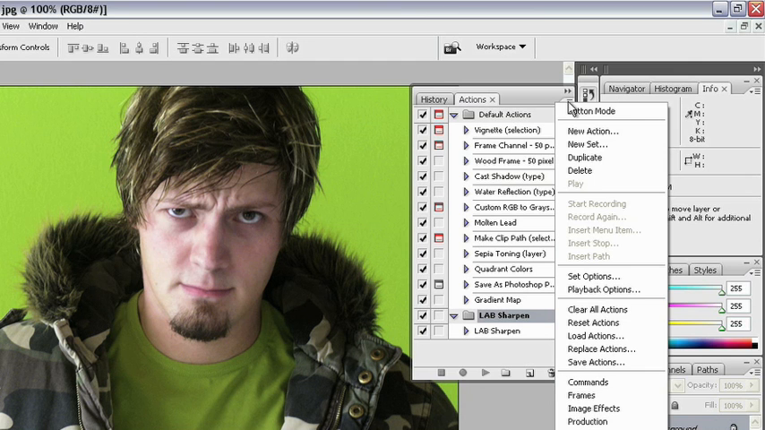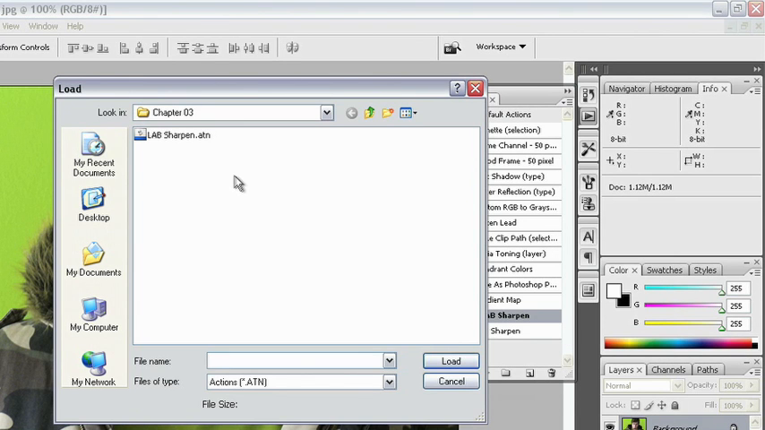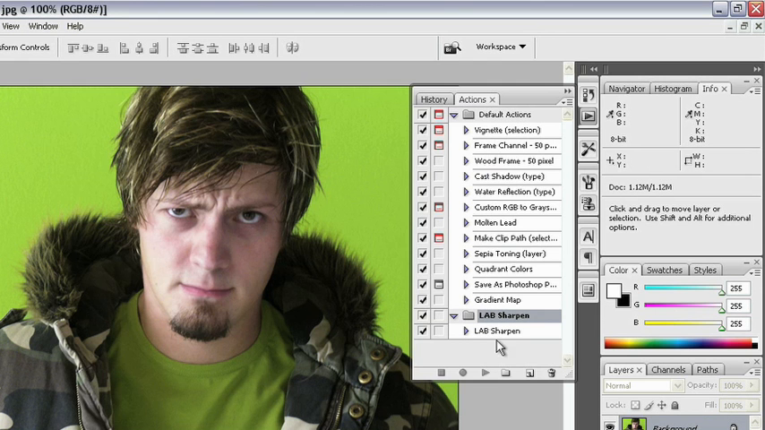So you come down here to the flyout menu and you'll choose Load Actions, and inside of your Chapter 3 Project Files folder, here is the labsharpen.atn file. Now, once you've selected that, go ahead and click Load. I've already loaded it into my Actions panel here, so I'll just click Cancel. And what this is going to do is just give us a reference to go by so that when we're finished with our action, we want to test it to make sure that we've done everything correctly. So this is just going to be kind of like our benchmark test for later on.